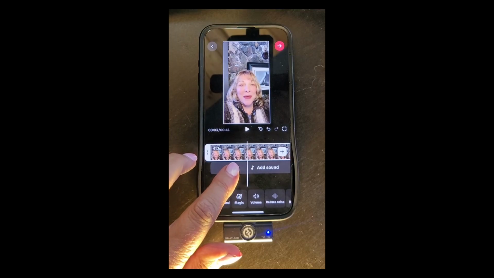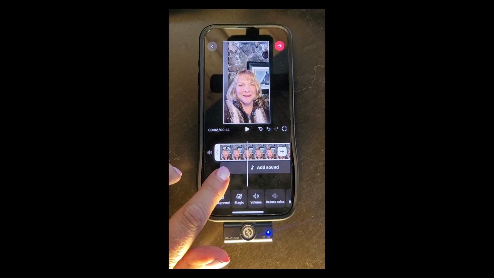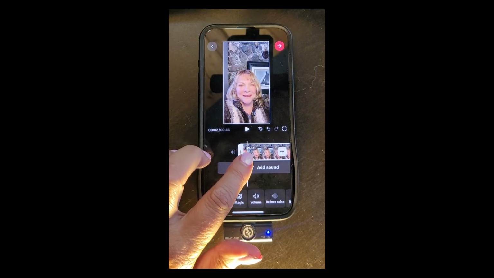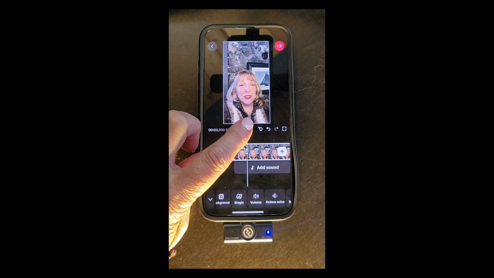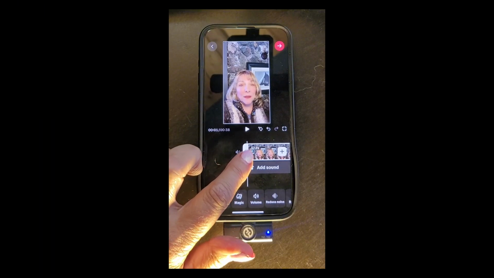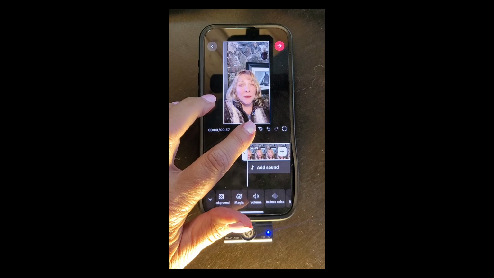There's a couple ways you can do this. You could just cut, but I want to show you how to trim. So I just move it over and then I just start trimming it. And then I listen again. Okay, and then I just trim some more. All right, let's listen again.